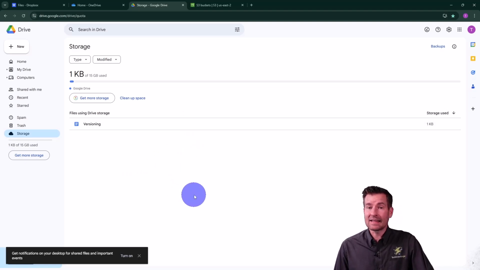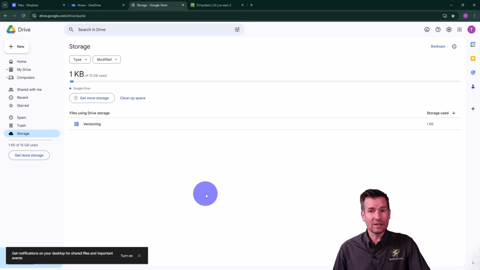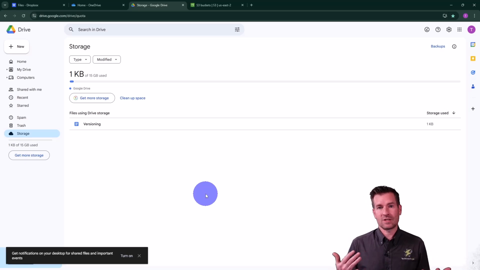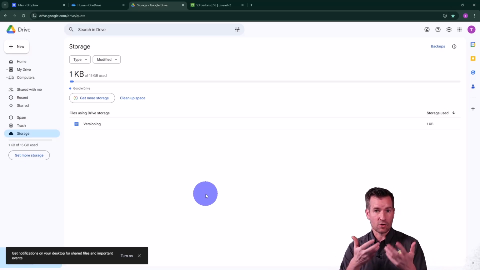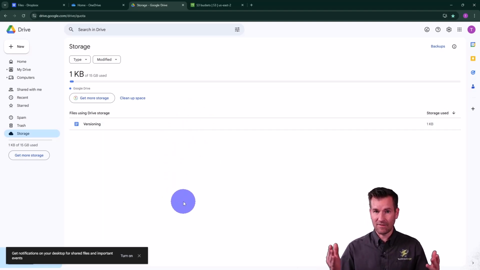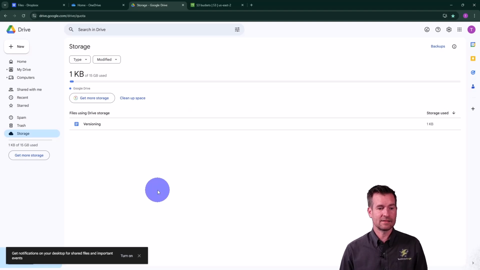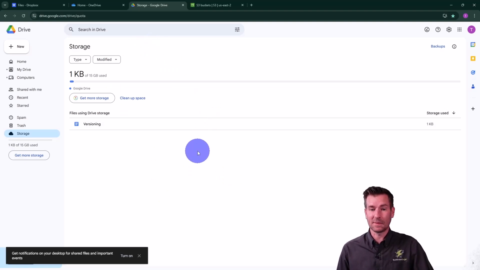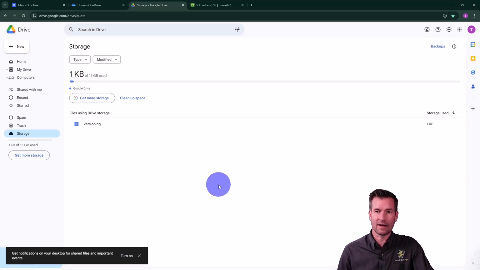I think it's great, although it's not really feature rich like Microsoft is. So if you really want to have control over your documents, I like Microsoft better than Google. But if you really want to have availability through this web interface, then Google has been doing it for a long time. So I do like Google Drive quite a bit.